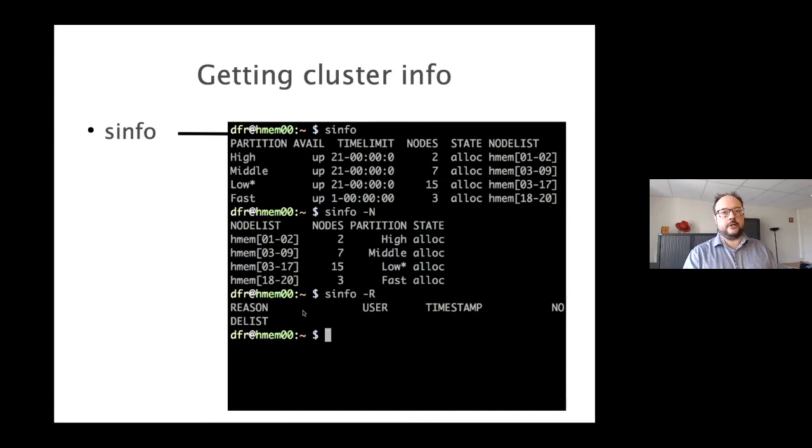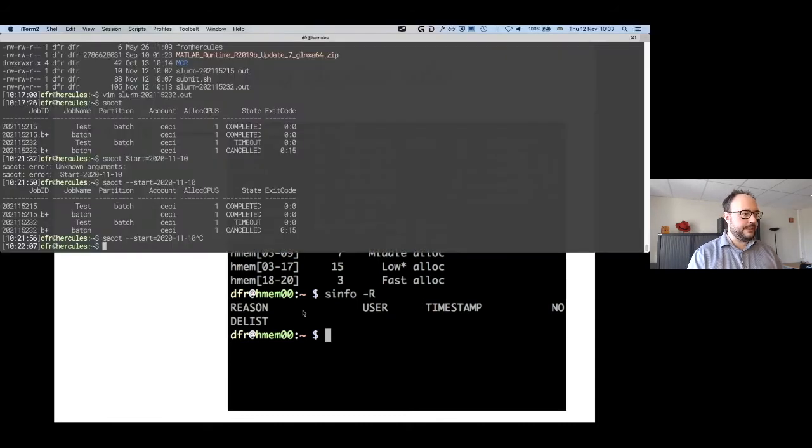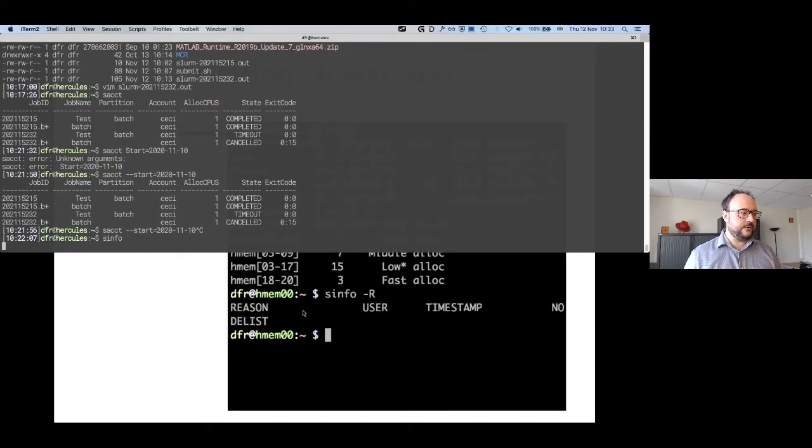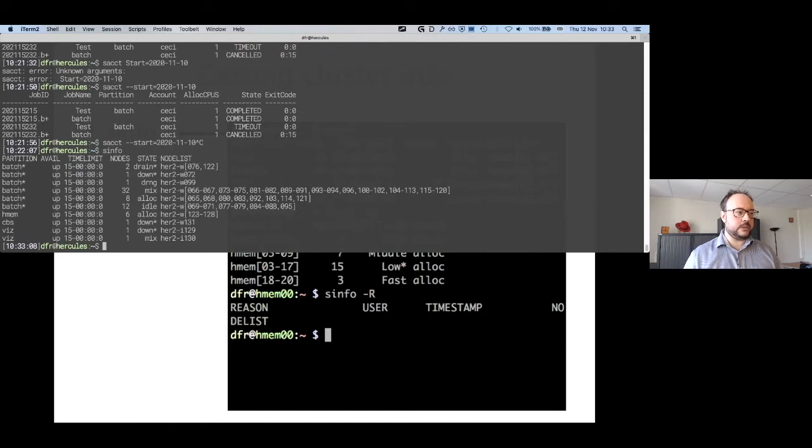Until now, you've seen how to submit jobs and get information about your jobs, but it's also important to get information about the clusters themselves. The command that you can use is called sinfo. If I go back here, if I use sinfo, I'm asking Slurm, okay, what does the cluster look like?